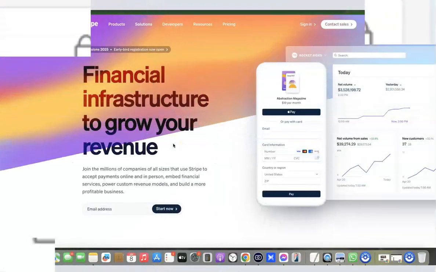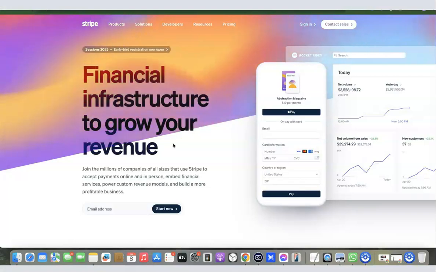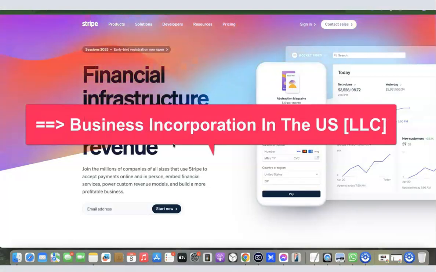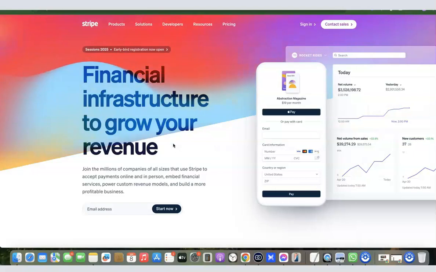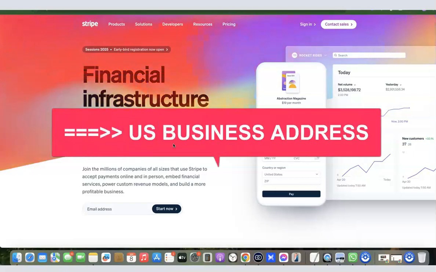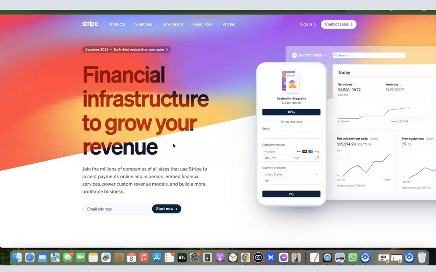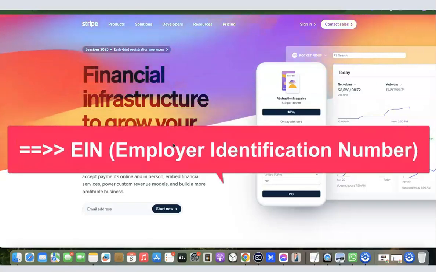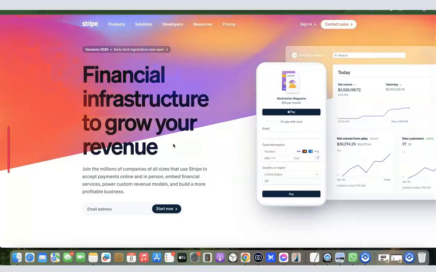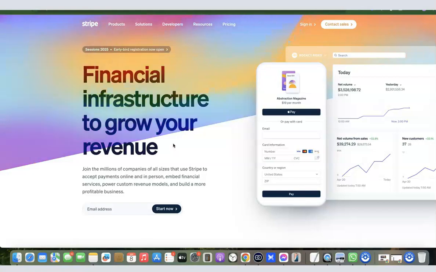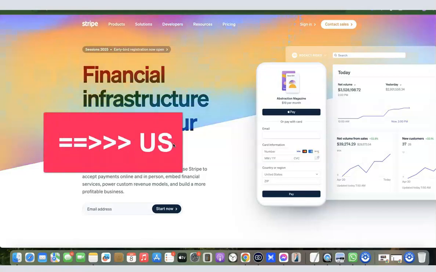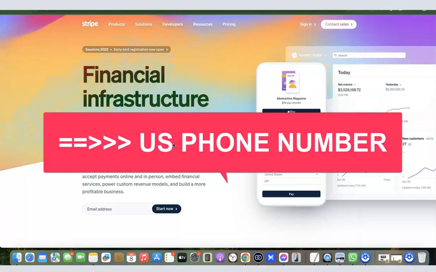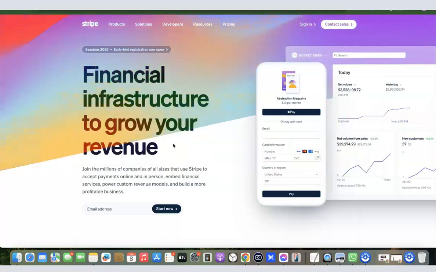All right, so basically for us to be able to create our Stripe account, there are a couple of things we're going to be needing. The first thing we're going to need is to incorporate our business in the US. This is the LLC we're going to create in the US for our business. The second thing we're going to need is a US address. This US address is where our business is going to be incorporated. The third thing we need is an EIN. This EIN is going to come with the LLC we're going to create. Once you have the EIN, we can go to Stripe and use this EIN with the LLC and the US business address to create our Stripe account. Finally, what we need last is a US phone number. Once you have all of this in place, you can go ahead and create your Stripe account.